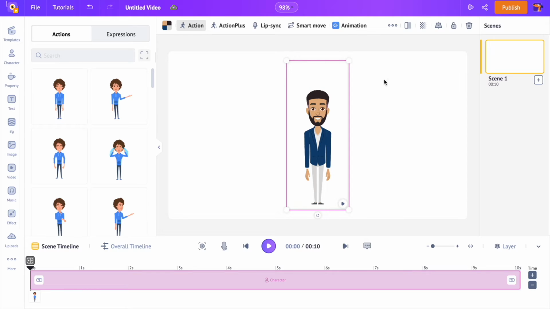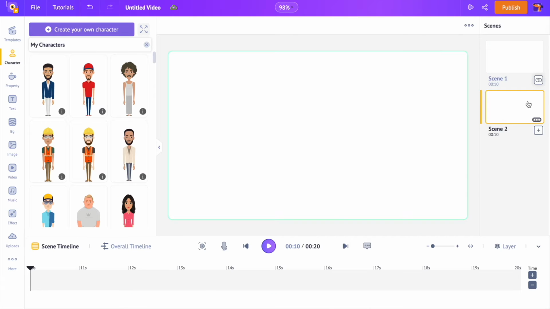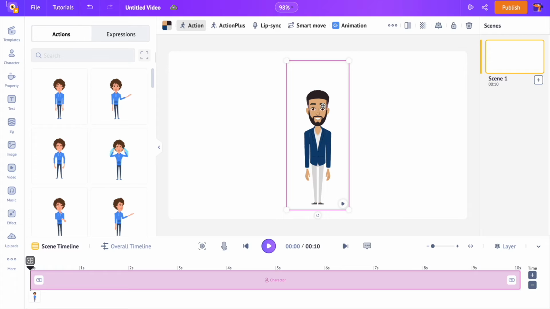The avatar will appear on the center part of the screen. This part is called the workspace. Right side of the screen is called the Scenes section. Scenes are similar to the slides in a PowerPoint presentation. As several slides combine to form a presentation, several scenes together form a complete video. At the bottom, we have the timeline. You can edit and animate the avatar added to the video using this timeline.